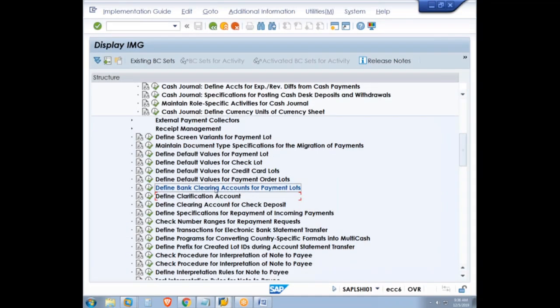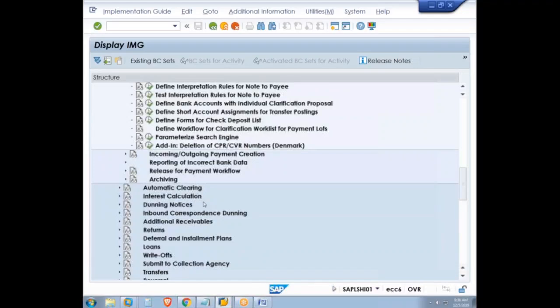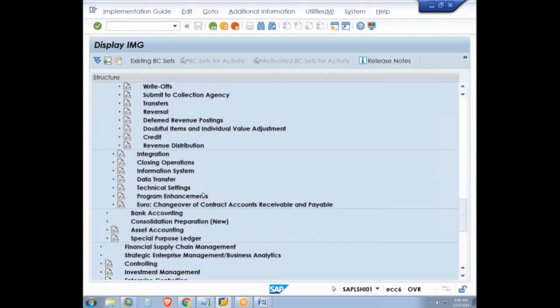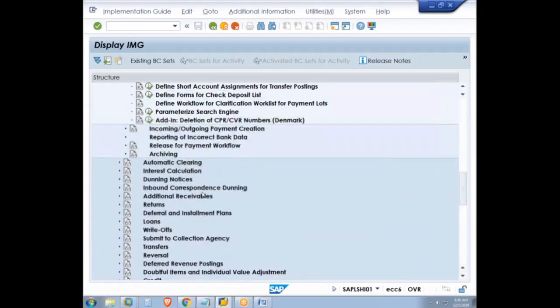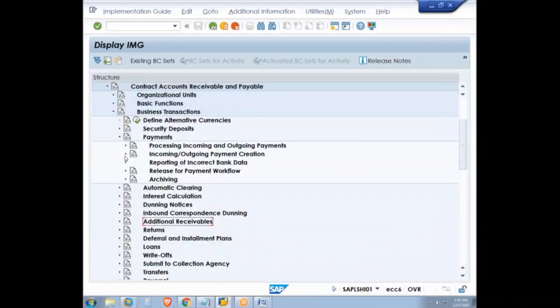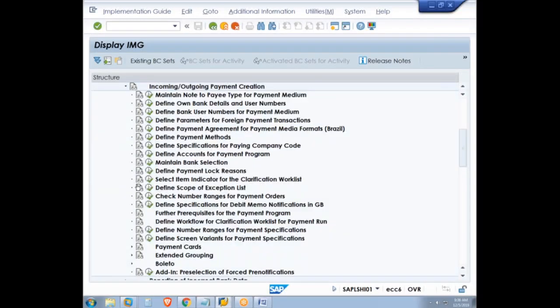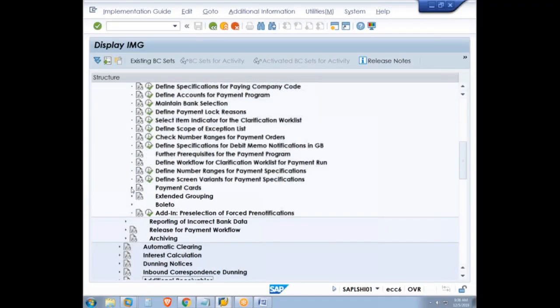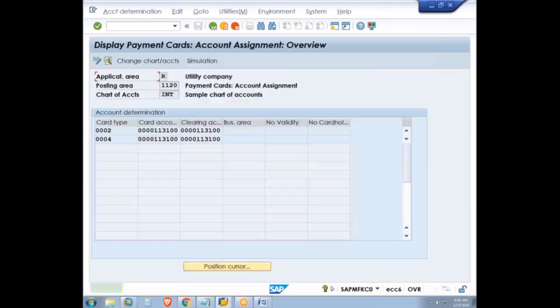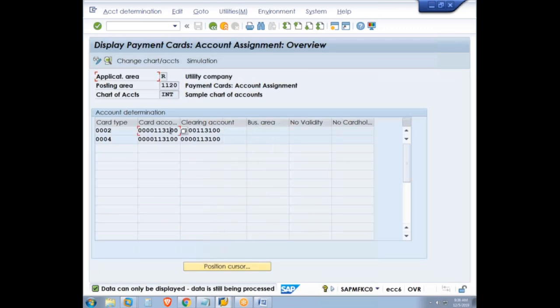And then we will go here and enter the payment entry, payment creation process, incoming outgoing payment creation. Here, Payment Cards, Define Accounts for the Payment Card Institute. So card accounting clearing account: this is our bank clearing account, and this is the card account.